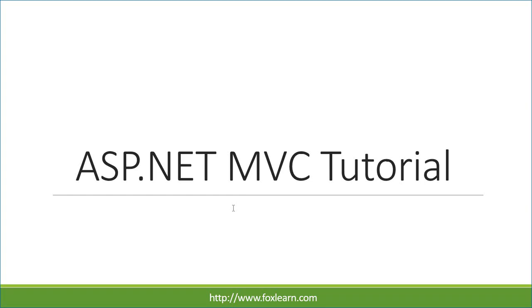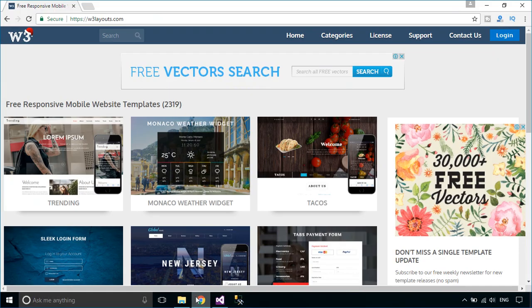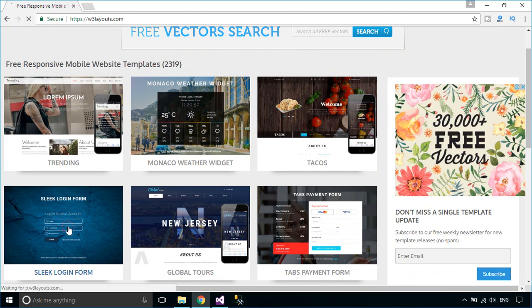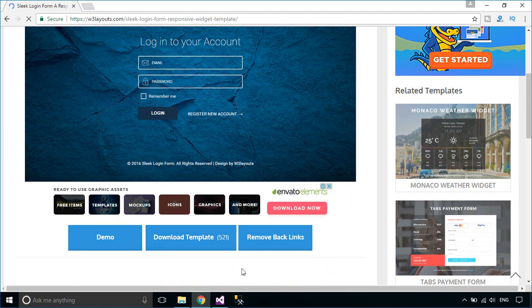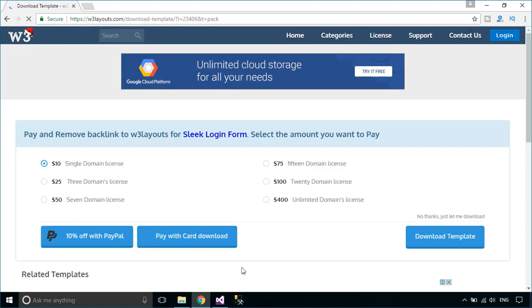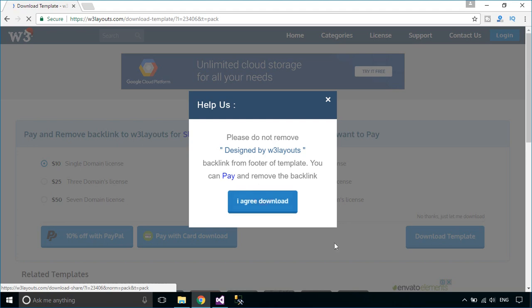Welcome to FoxLearn. In this tutorial, I'll show you how to create a login form in ASP.NET MVC using Entity Framework code first. To play the demo, you need to download the Sleek Login Form responsive widget template from the W3Layout website.